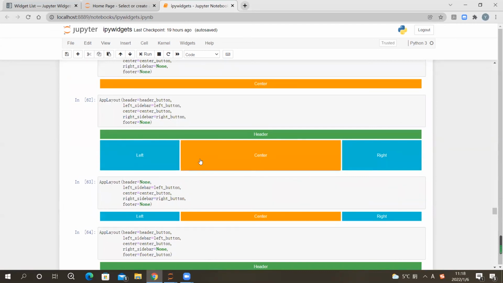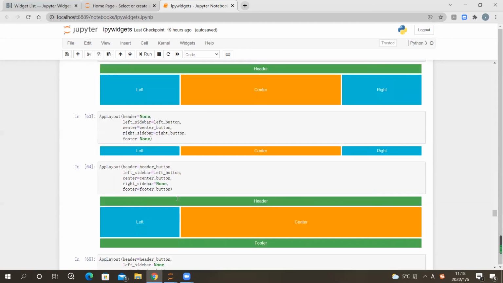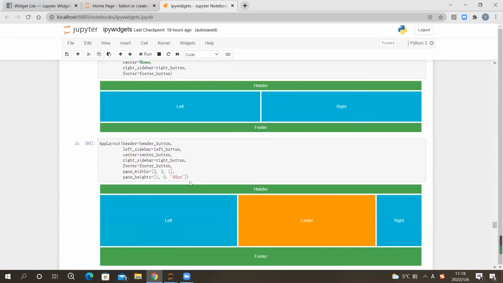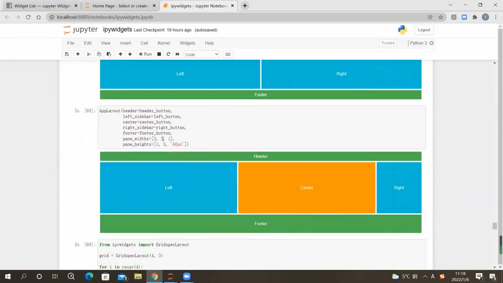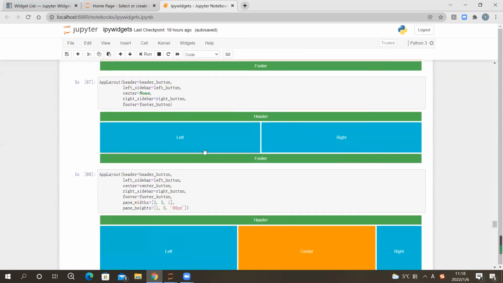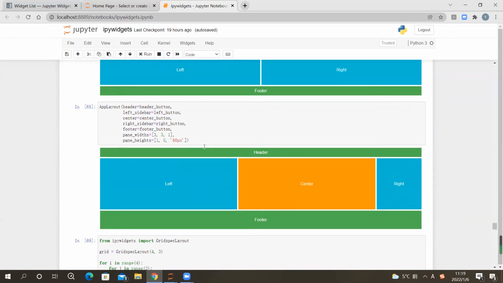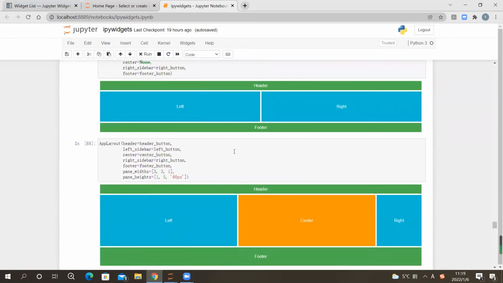And you can also modify the relative and absolute width and height of the panes using pane width and pane height. Yeah, here is an example. You can see the pane width and pane height. Both accept a sequence of 3 elements, each of which is either an integer or a string. You can see the difference here because I changed the pane width and pane height.